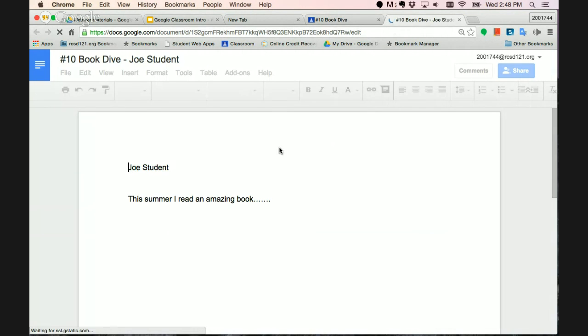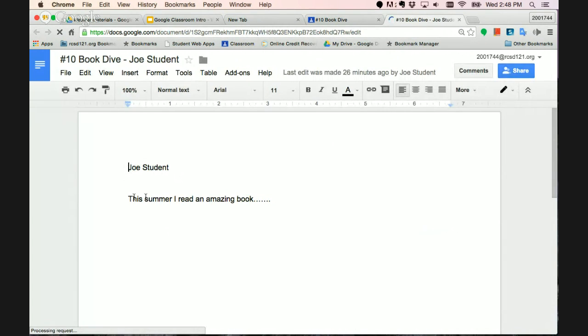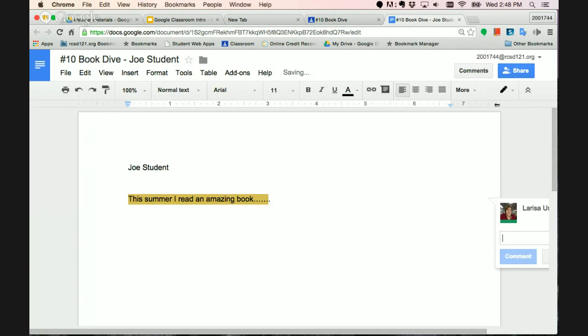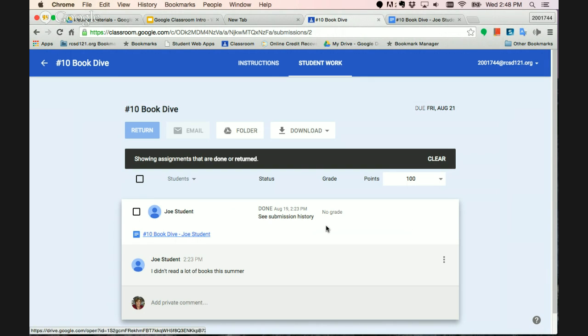Okay, it's a Google Doc. I open it. Again, it always opens into a different tab. Okay, Joe needs to do some work. You can leave comments in here. So you just highlight, please continue. Or not, but this is a great way to conference, or at least get your conference notes in for the student and then meet with them. You can leave comments. When you're done, come back to the assignment and I can click here to grade it.